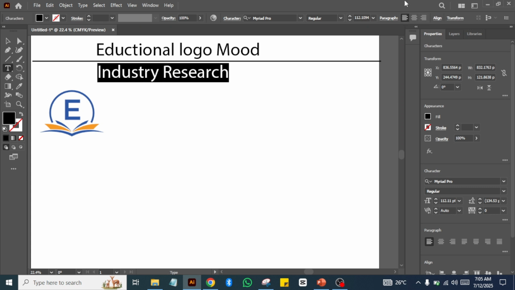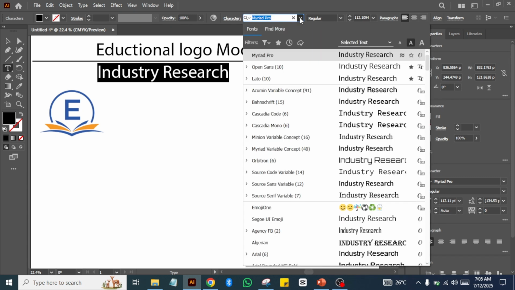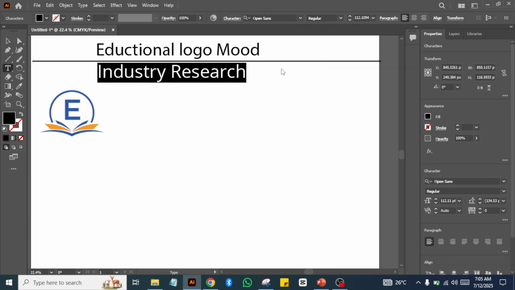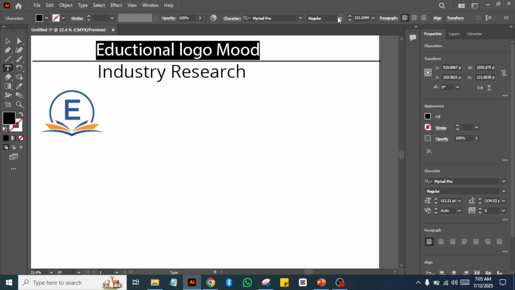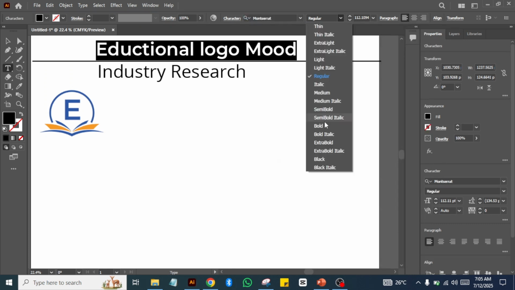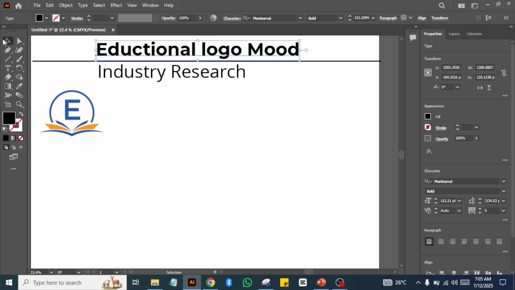You need to know how to use these machines very well, this software. I will select here and then change this one to Open Sans regular. Let's do this one. Let me double click on it. I want to change it to, for example, something like Montserrat. So Montserrat Bold, it will be good. Bold, because this one is a title.